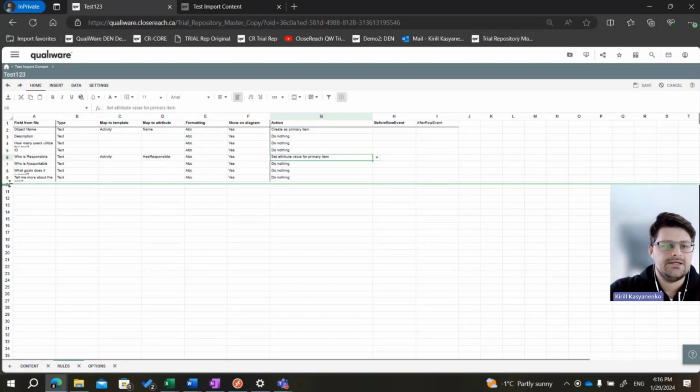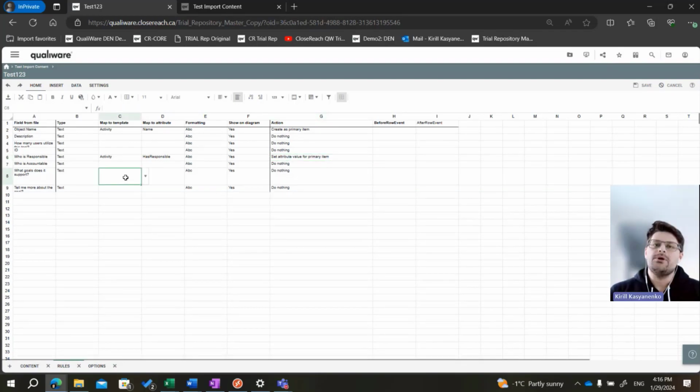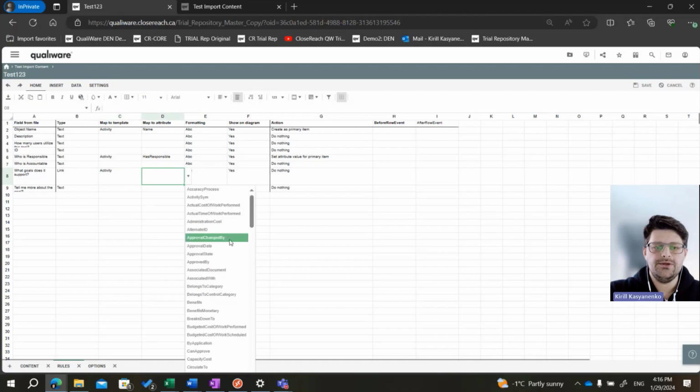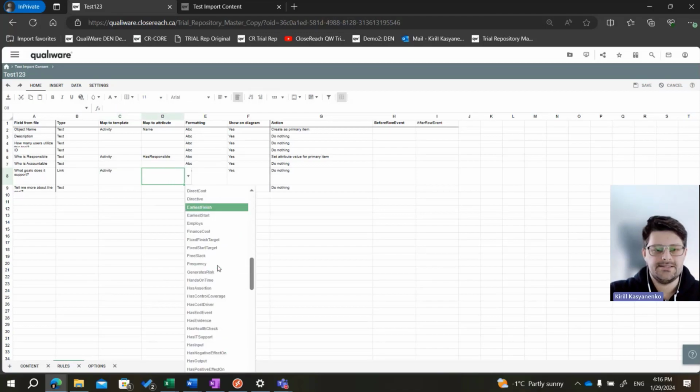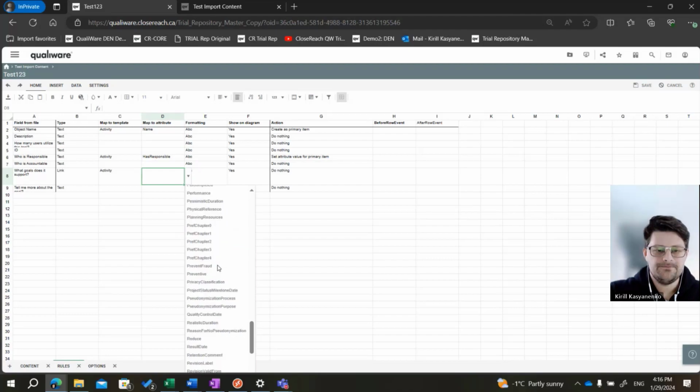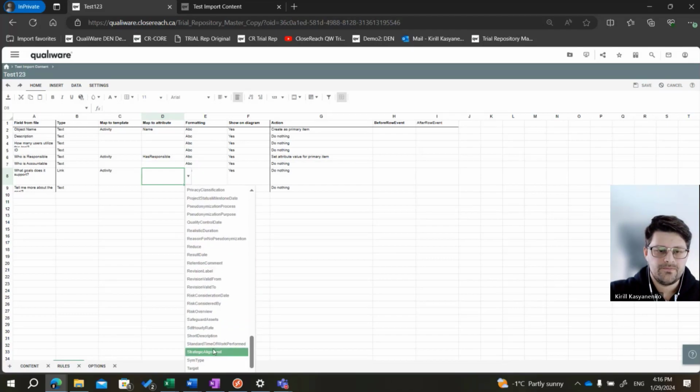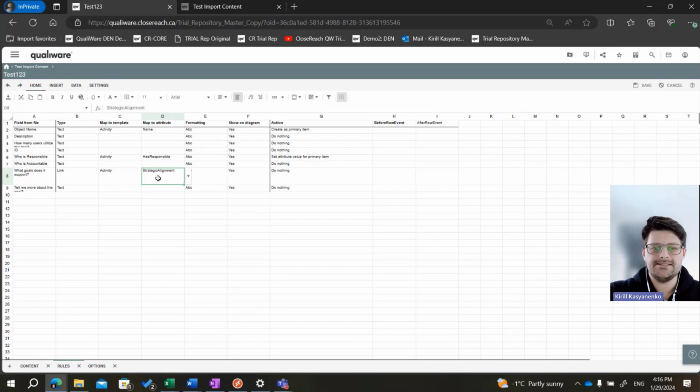Then we will set some goals. We'd like to attach some goals or strategic alignment to those activities. What type of goals does that support? In the type here, I'm going to select link. I will select activity. And then in here, I'll be looking for strategic alignment. Voila, strategic alignment.